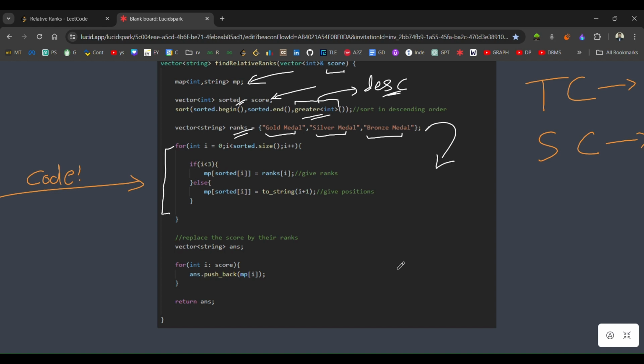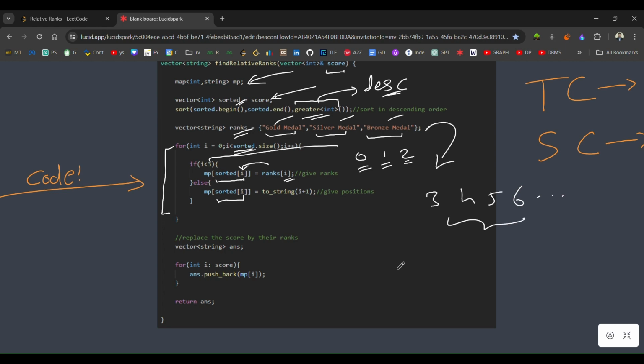And after that, I'm just going to iterate through all the elements in the sorted array, and then I will check if i is 0, 1 or 2. If the indices are these, the map of that particular score will be the rank of i, right? Rank of 0 will be gold medal, rank of 1 will be silver medal, and the rank of 2 will be bronze medal. Else, if i is greater than or equal to 3, 4, 5, and so on, for this, the rank of this score is i plus 1. That is index plus 1, right?